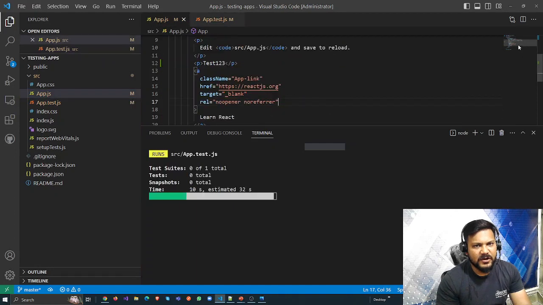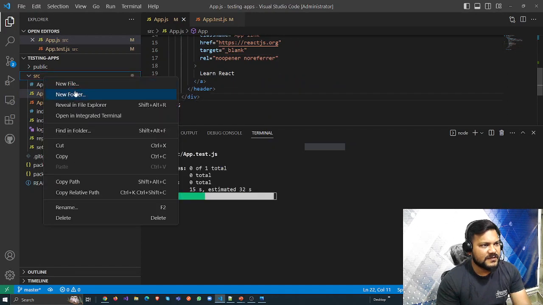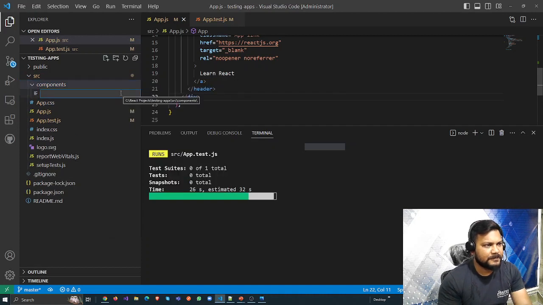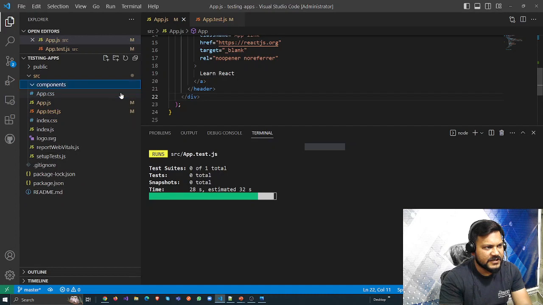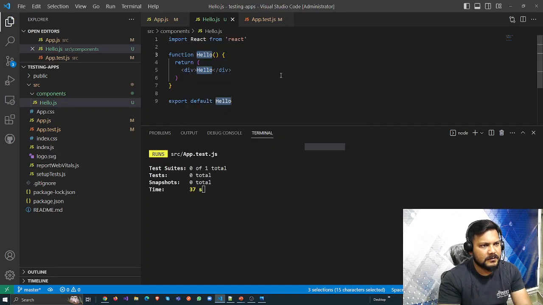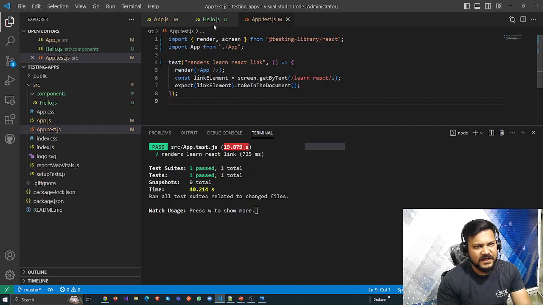I'm going to create my own custom test case, and all I'm going to do is add one new folder. I'm going to call it components, and I'm going to add a new file, hello.js. Good, looks good. It passed because right now we do have this blank React on our application.